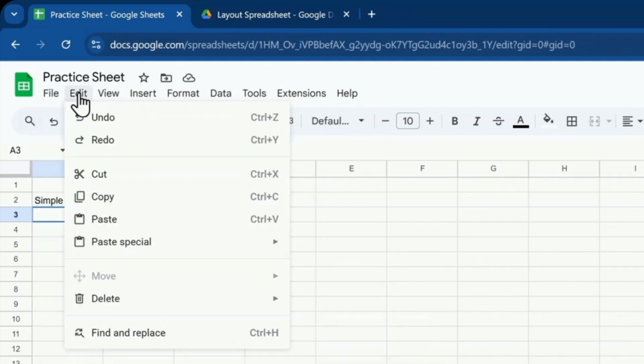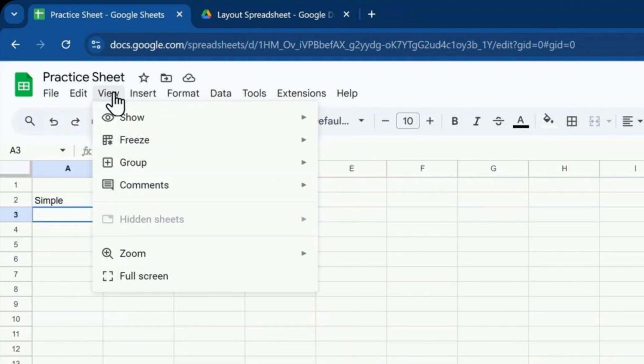Next, we go to the Edit. This is your time travel room with undo and redo powers, plus cut, copy, paste, find and replace. When you make a mistake, this is where you will go and fix it. In the next video, I'll also show you awesome keyboard shortcuts so that you don't even have to use your mouse to do all of these actions. Okay. Next, we go to the View tab.